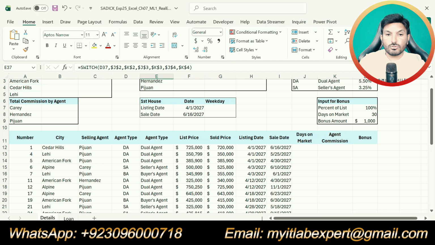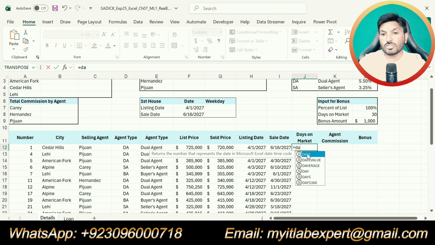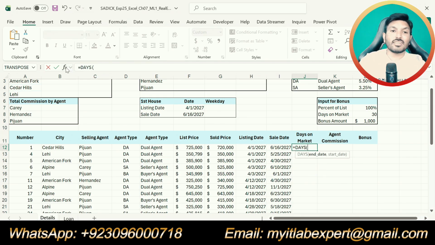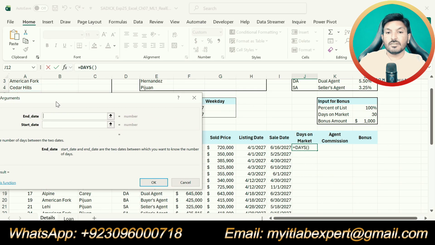So we will go to cell J12. This is the cell J12 and we are supposed to calculate the number of days on the market. And for this purpose we are supposed to use the days function. Okay, select the days function and then click the function symbol to enter the function arguments.